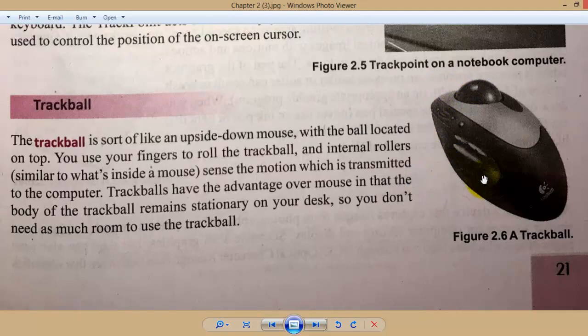So the body used to be stationary. The body used to be in still position. It will not move. You are going to move the cursor over there by moving this roller only. You have to roll this one and it will move the cursor. So it will point where you want to point. So like that, it's upside down. It looks just like an upside down mouse. So let's go to the next one.